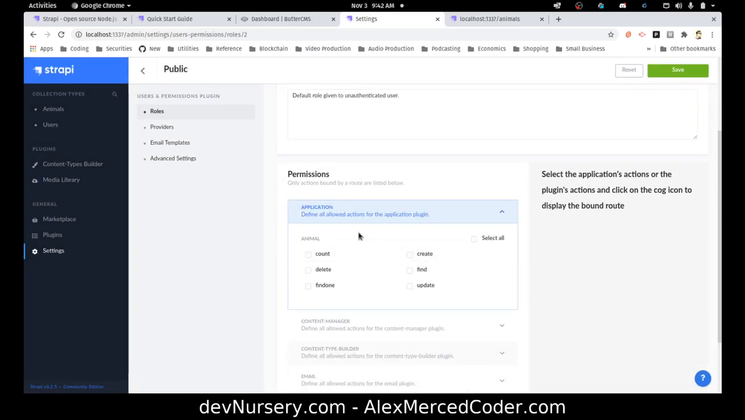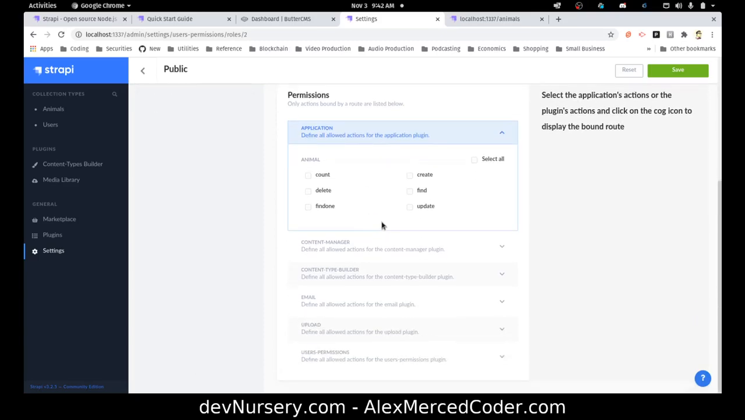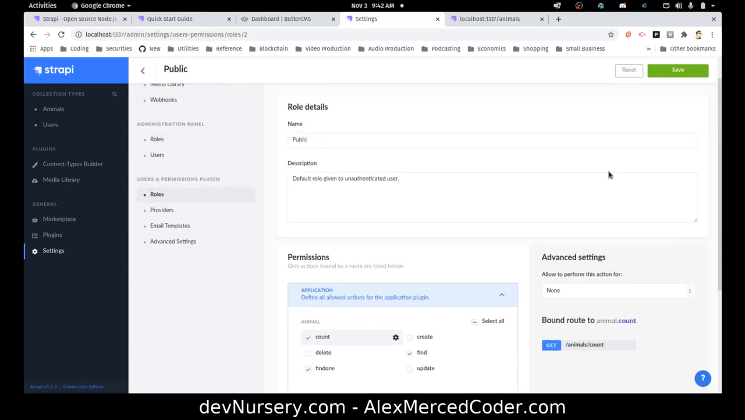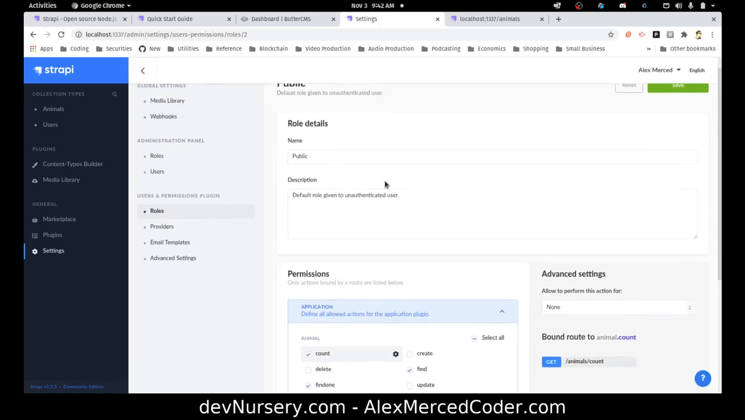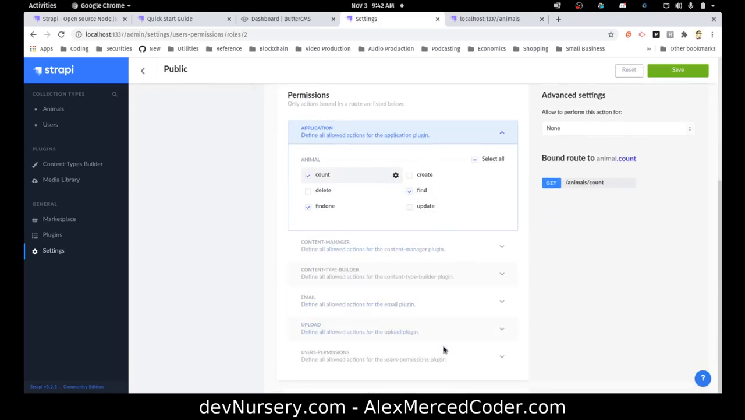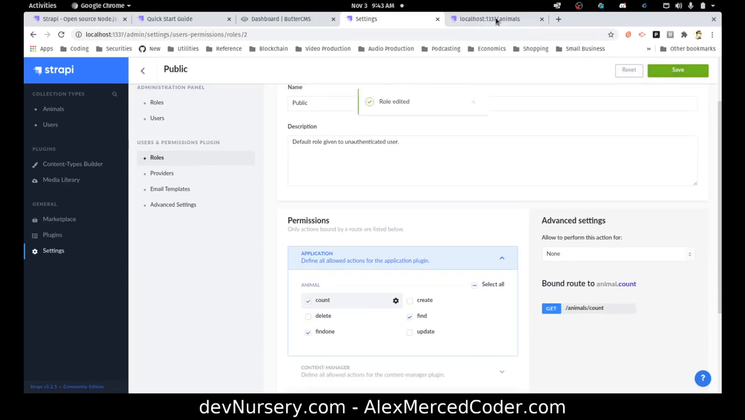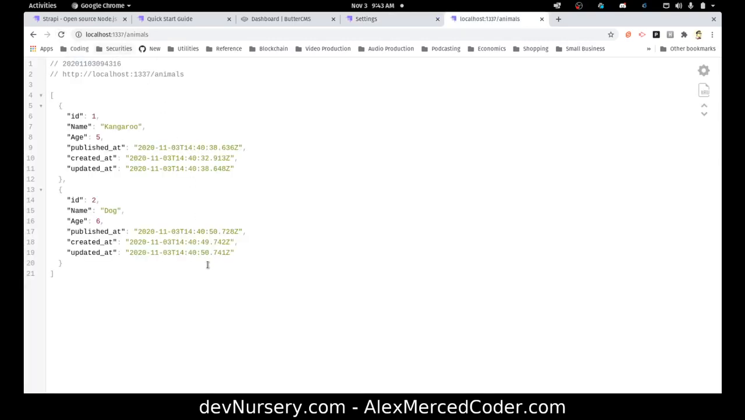Okay, and then public role, define all the allowed actions. Okay. It can find one. So these are the potential things it can do. So it can do like get animals, bound route to animals.count. And if there were other ones, we could do that. I see. So now let's just try this. And there we go. We can get all our data that way.